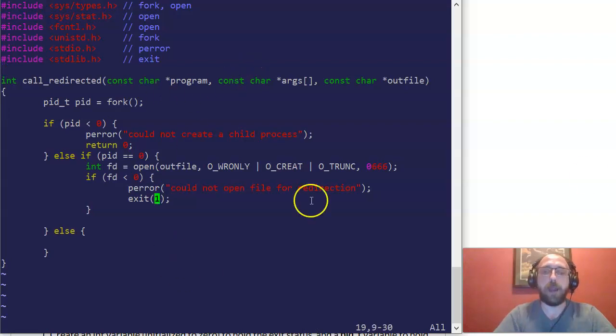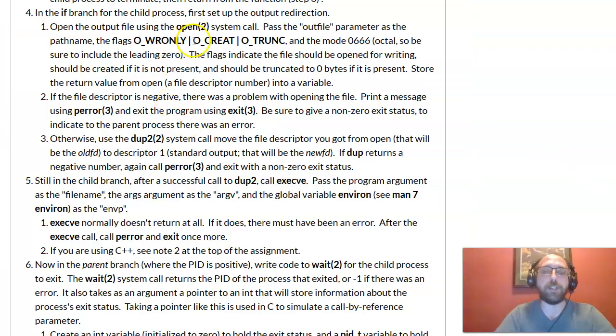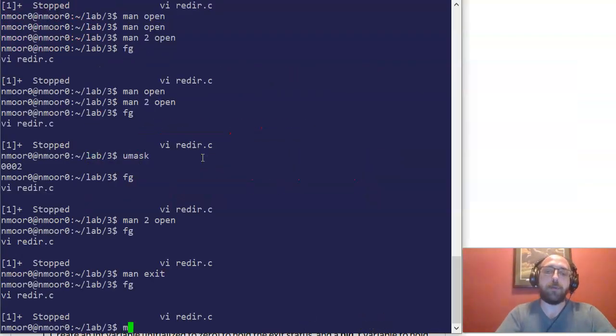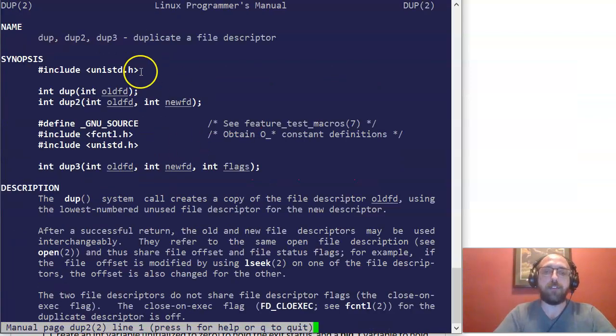Okay, so now we've opened the file. Let's see what we need to do next. Otherwise, we use the dup2 system call to move the file descriptor that we got to descriptor 1, and if dup2 returns a negative number, that indicates a failure. So dup2 is a system call. There's also dup and dup3, but dup2 is probably the most commonly used of them.